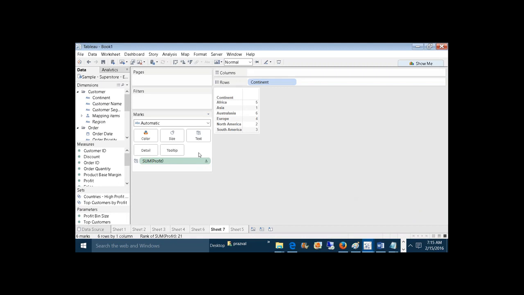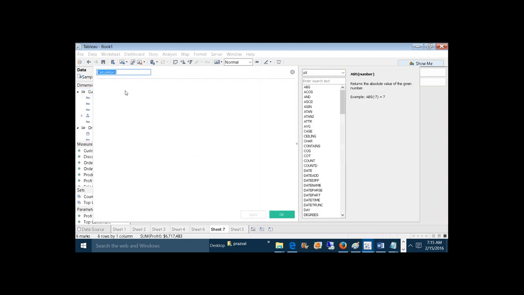So let's compute the ranks in the manual way. I'm taking profit. Here I would like to compute the profit ranks. How to compute the profit ranks? Just create a calculated field with the name rank. What expression? Rank underscore dense of sum of profit. I'm not taking any order, as the order is optional here. So you have taken rank underscore dense of sum of profit. Click on apply and click on OK.